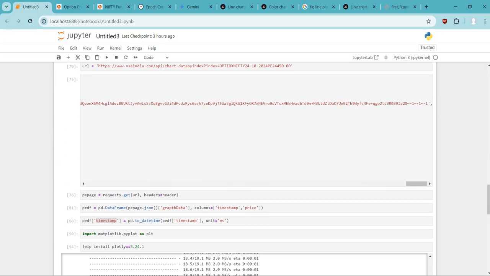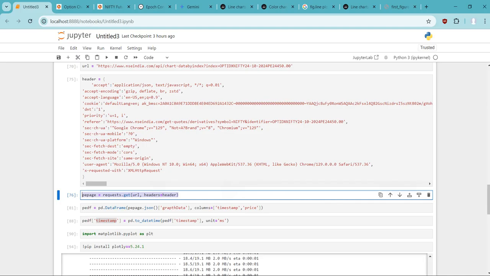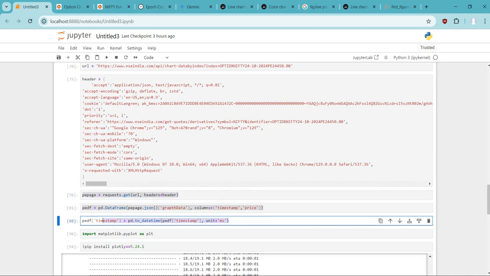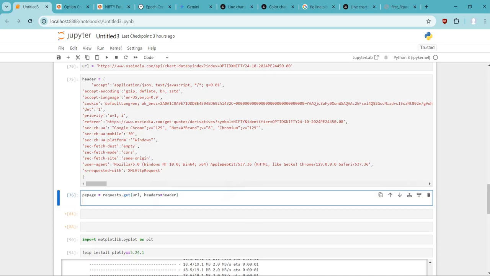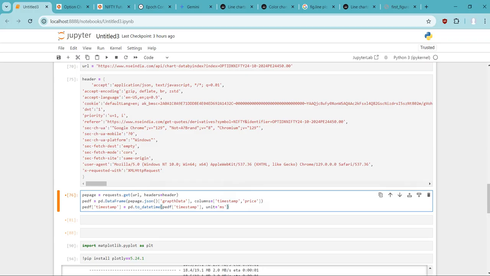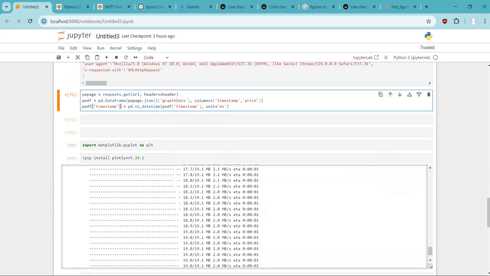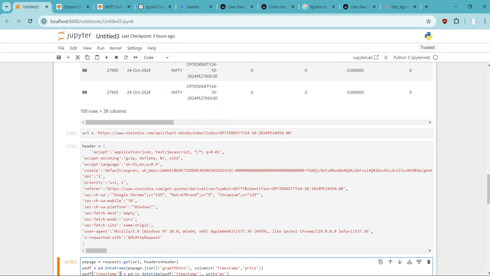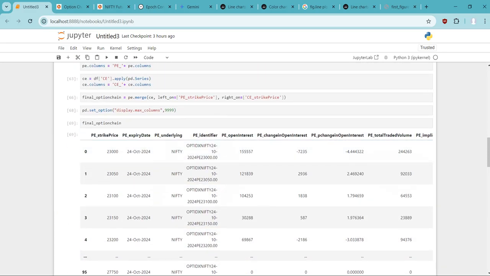The header we are using is this one, so we'll keep the header the same. This is the whole code, so I'll copy it here. Control X. This is the code which we ran last time to get the data. We'll do this again for all the values.